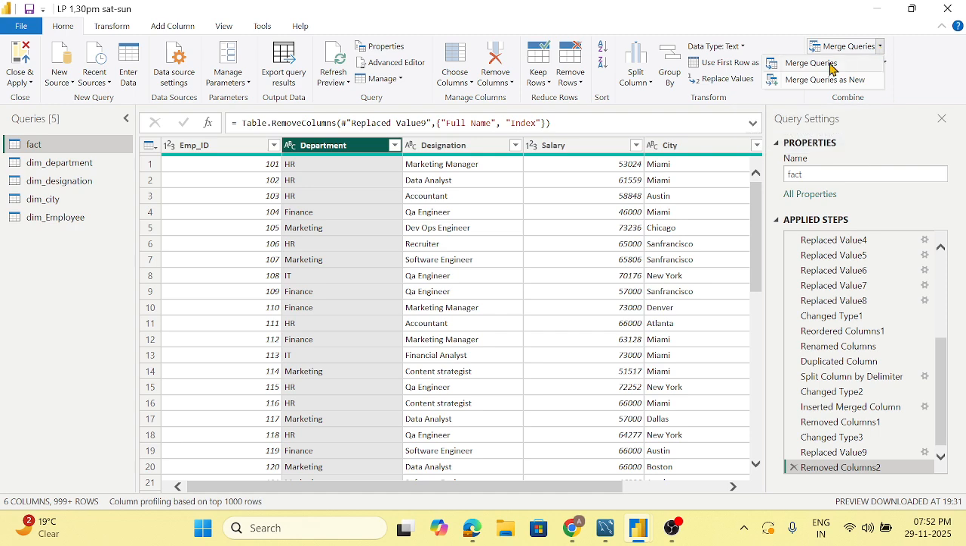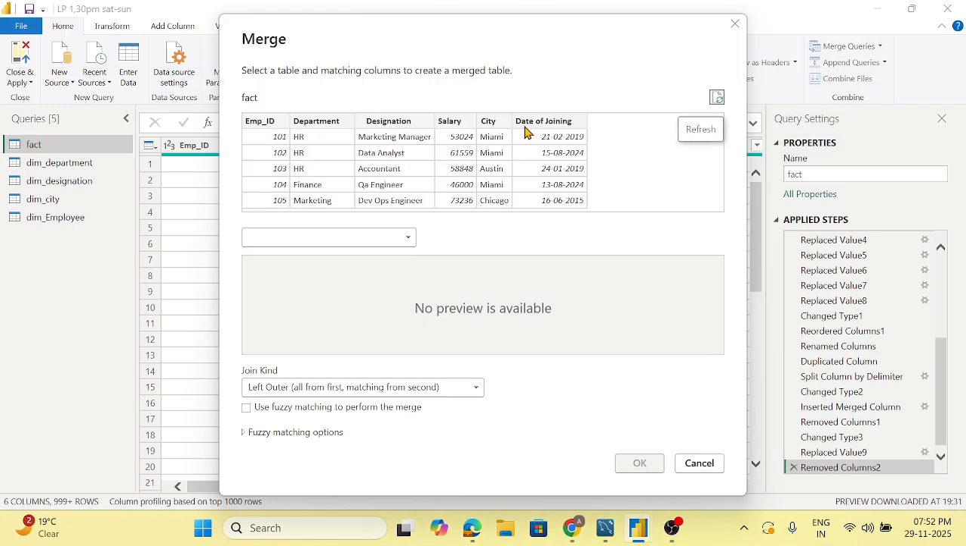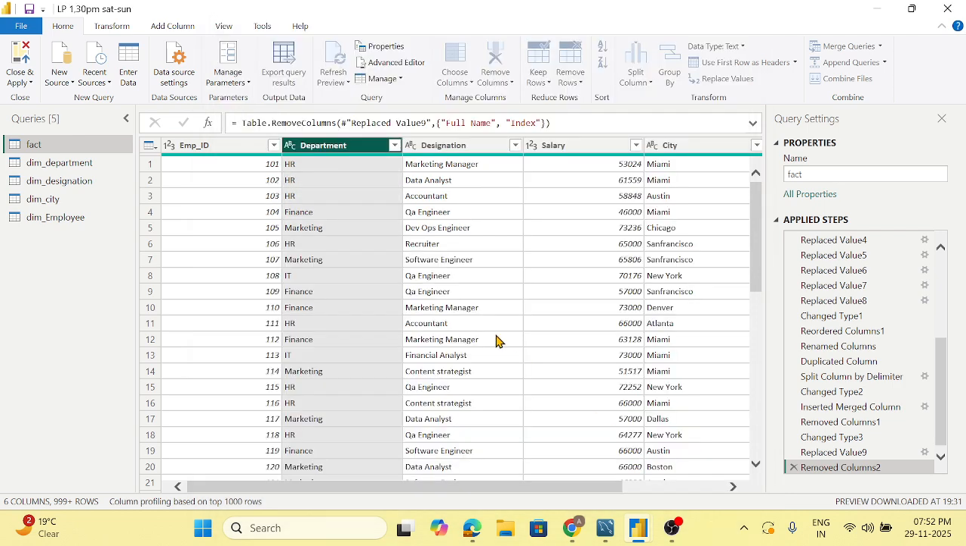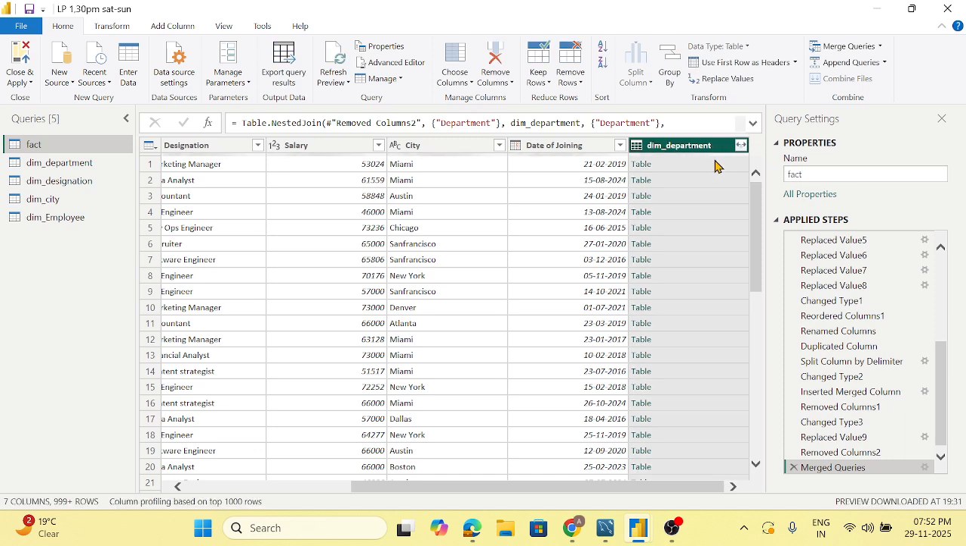We have the option here. Yeah, merge queries. We can go to this. So I want to merge this fact table with what? Department table we have, dim department we have. Based on what column do you want to merge it? HR and HR. I'm in this department column. I want to merge it. So let's say okay. So this is the merged here.